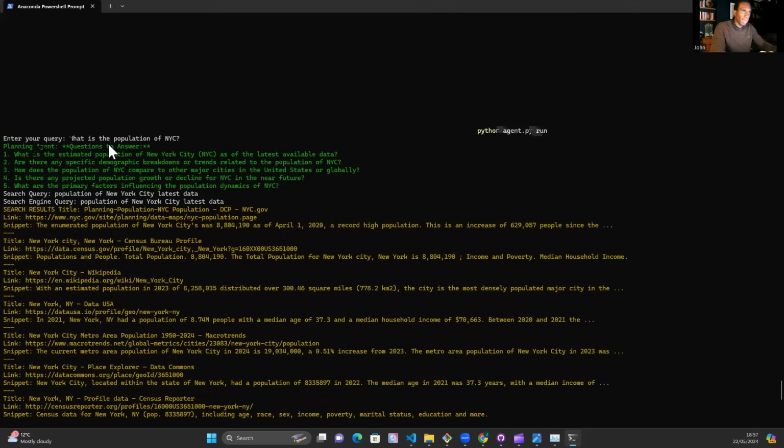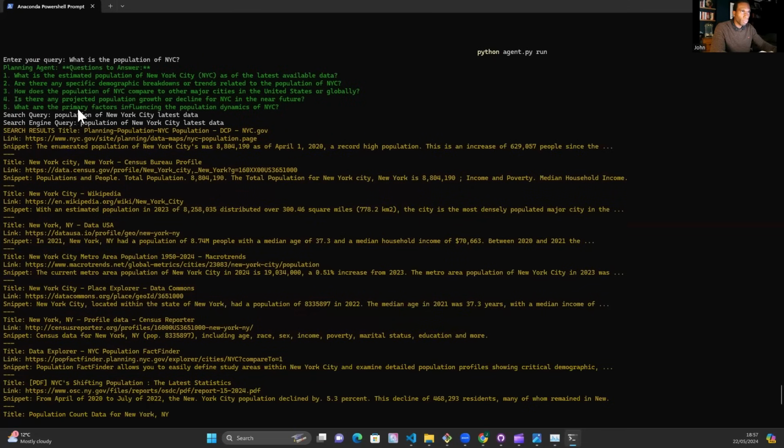So planning agent, it's identified some questions to answer. What is the estimated population of New York as of the latest available data? Are there any specific demographic breakdowns or trends related to the population of NYC? How does the population of NYC compare to other major cities in the United States and globally? Is there any projected population growth or decline for NYC in the near future? What are the primary factors influencing the population dynamics of NYC? So we've selected the question, population of New York City latest data. So that's the search engine query that we've actually selected, right?